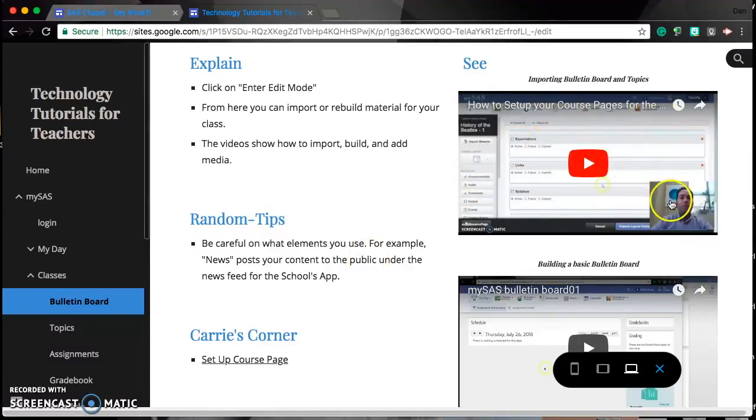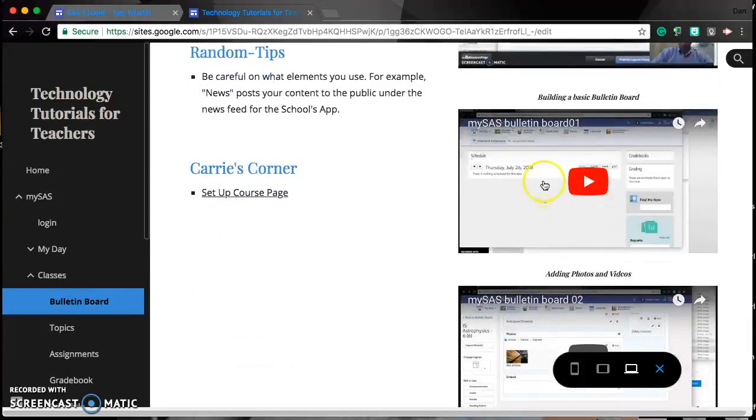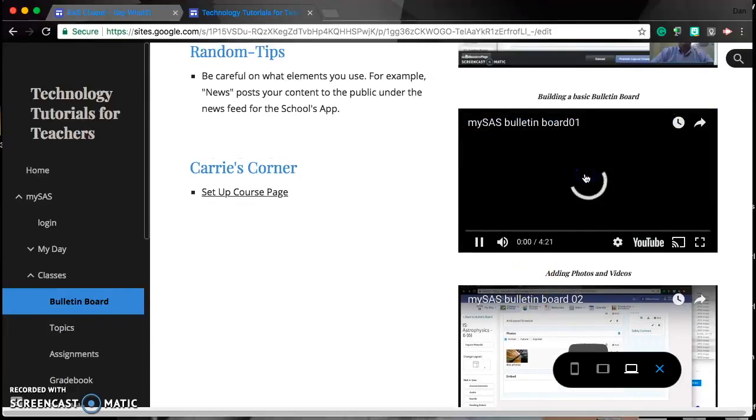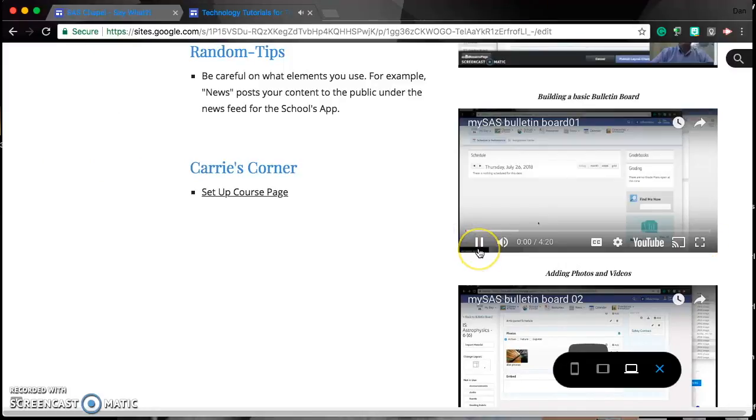Our tech director, Matt, who's actually supervising this project, has put in one on how to import their bulletin board from previous years. I went ahead and built a screencast for building a basic bulletin board, and so I'll hit play so you can see how the school app, MySAS, works. I'm on my default or home page, which is My Day, Schedule and Performance, and this normally would show your schedule for the day where you normally take attendance.